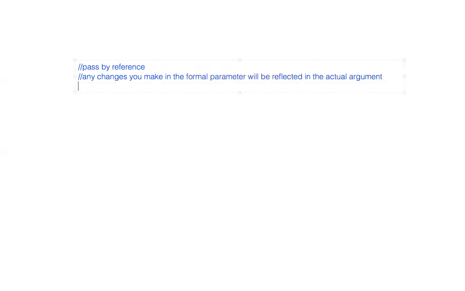Now let us write a very simple program to show how pass by reference works. Let me start with main, because your execution always starts from main. Inside main, I'm declaring a variable called a and initializing it with the value 5.